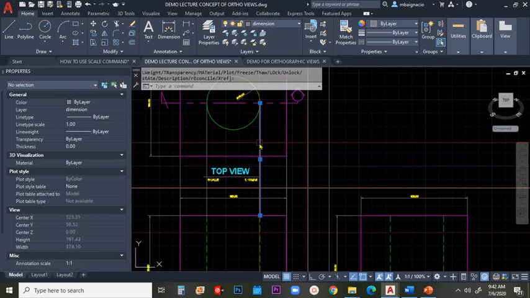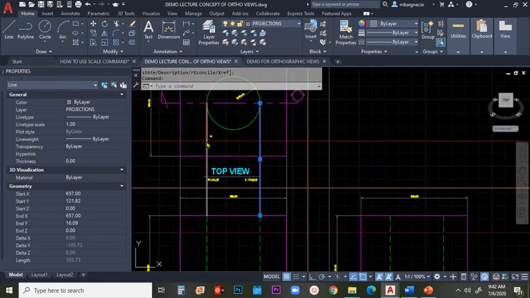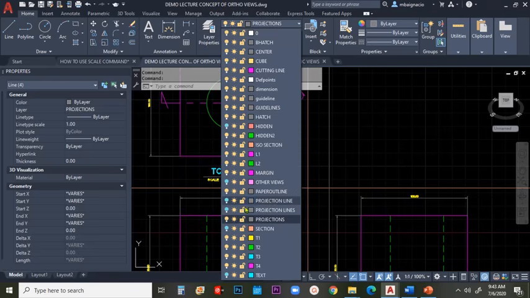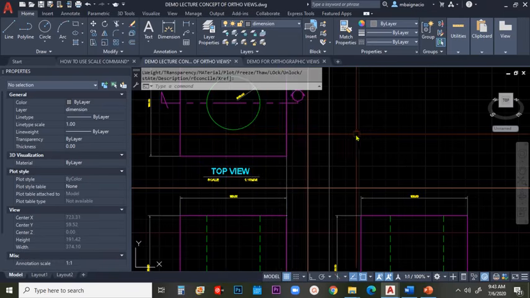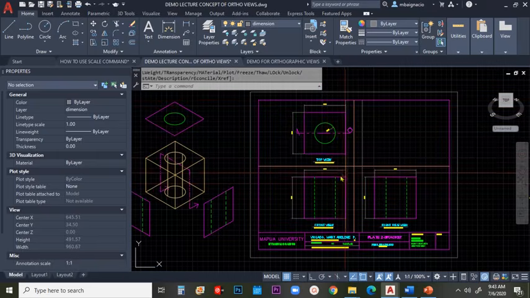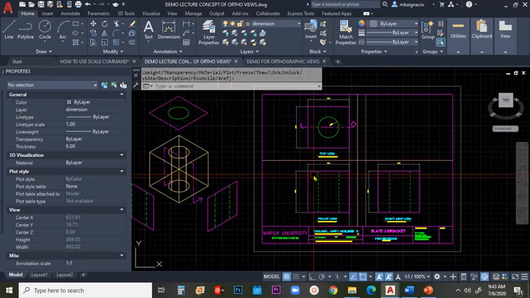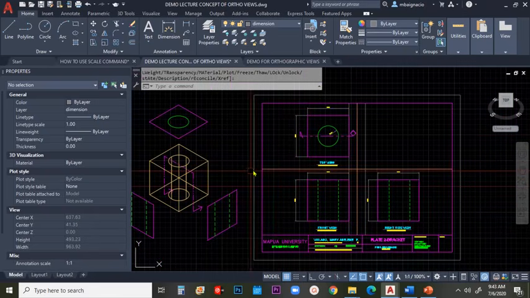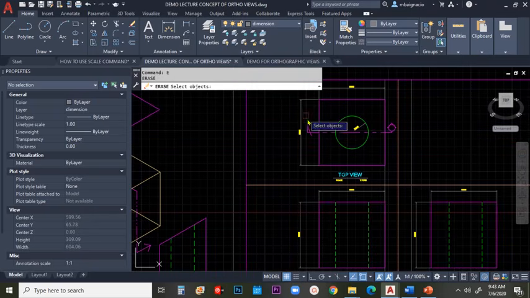Okay, so let's check. Let's turn this off. Projections. And then I'll turn this off also. As you can see, you already have a clear view of your principal views, top view, front view, right side view, together with the dimensions and text, including the cutting line. Now, by the way, this is how you will be illustrating the cutting line. So I'll just remove this first.